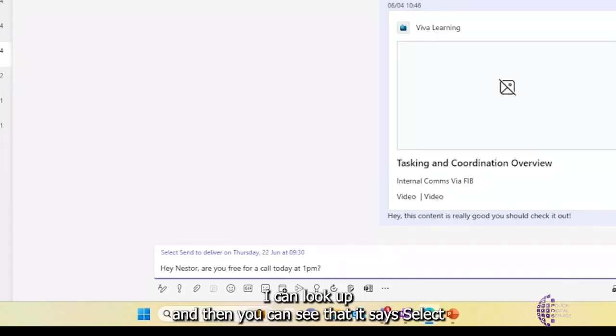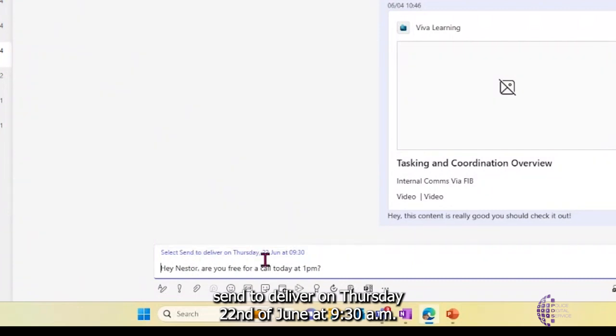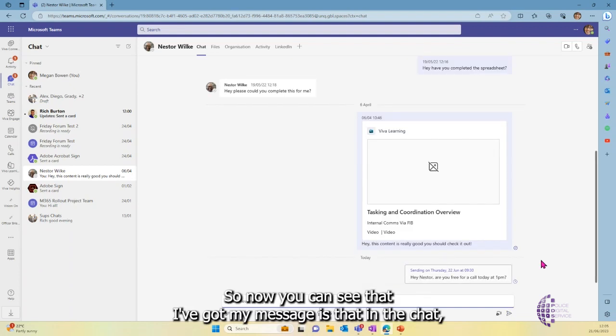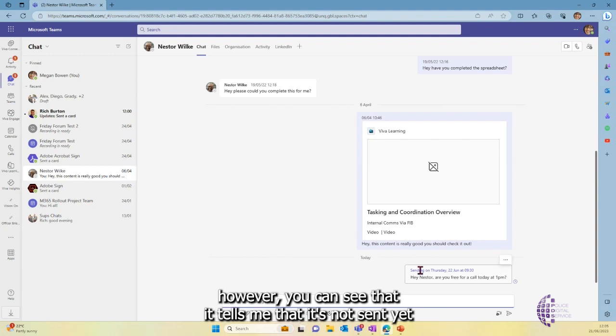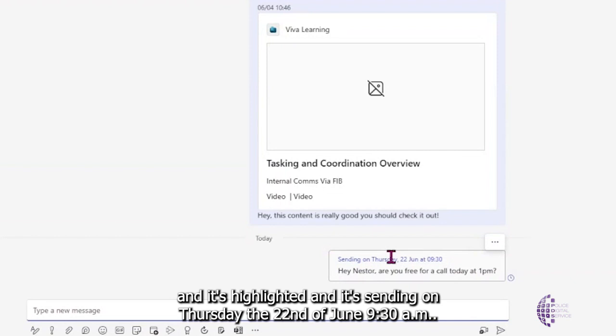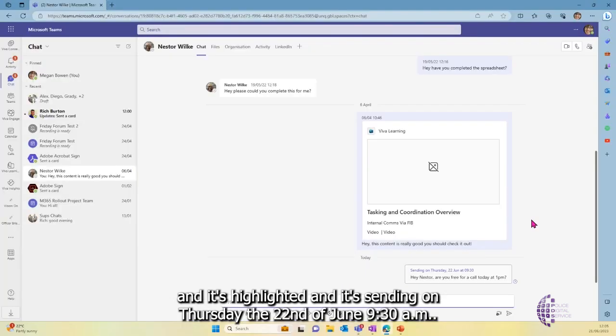So I can click that. And then you can see that it says select send to deliver on Thursday, the 22nd of June at 9:30 AM. And then I can hit send. So now you can see that I've got my message. It's sent in the chat. However, you can see that it's telling me that it's not sent yet. And it's highlighted and it's sending on Thursday, the 22nd of June at 9:30 AM.